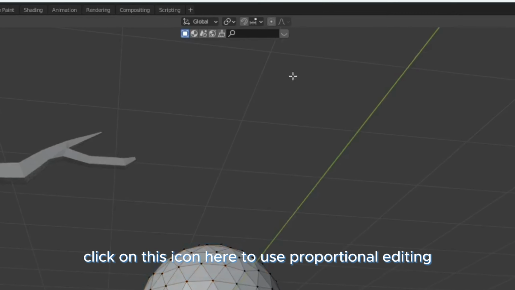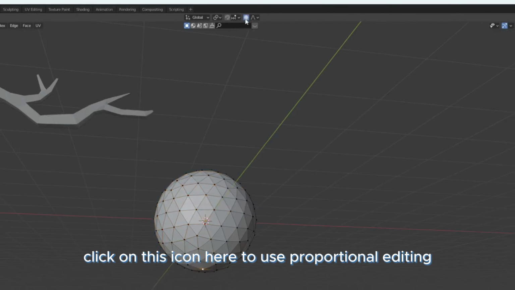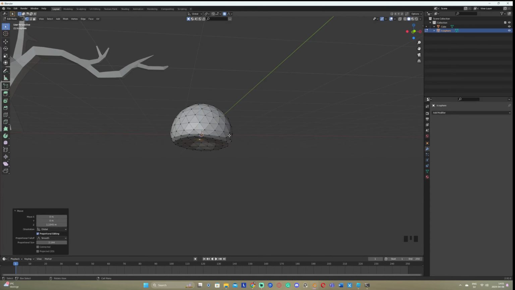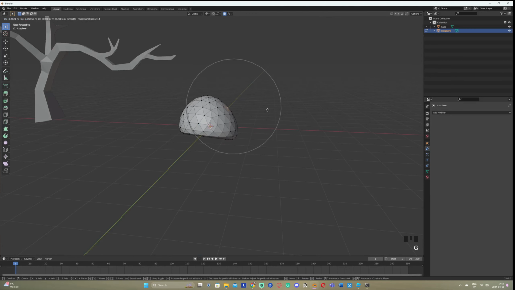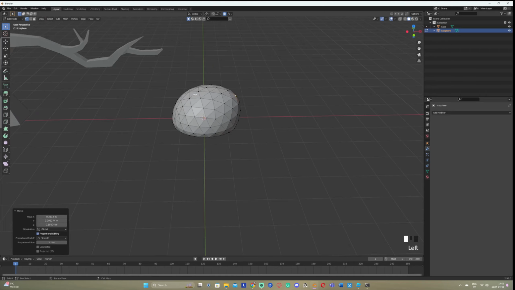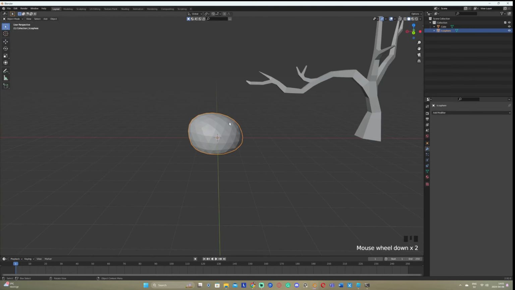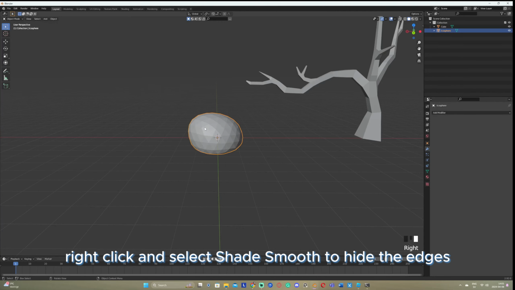Click on this icon here to use proportional editing. Now press G to grab the vertices of the ball and move them around with your mouse. Right-click and select Shade Smooth to hide the edges.